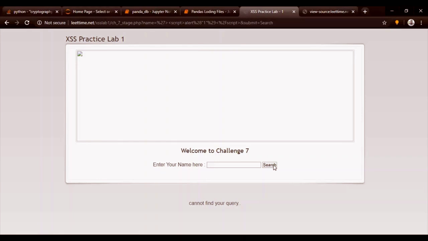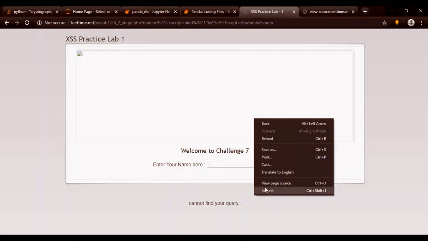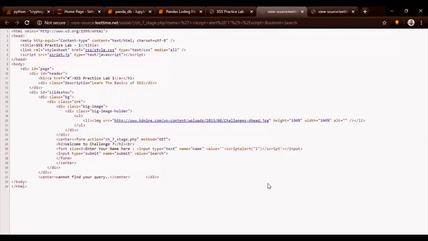And nothing happens, neither is the script executed and nothing appears here. Let's go and try to find out what happened with the source.